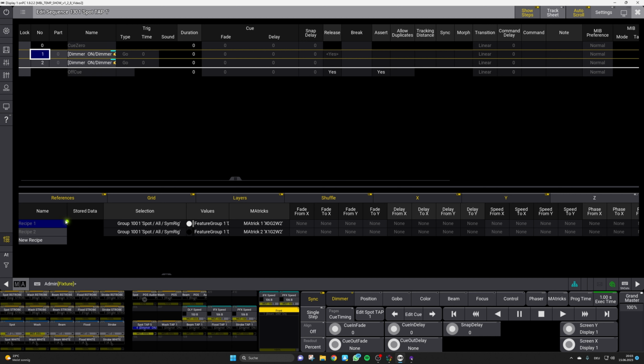So this is there to ensure that we can always select the odds and get them at 100% and the evens to 0% intensity for the first step. And in the second step, and so the second cue, we do this vice versa, which you can see here. So if I jump between them, you see what's happening there. So those recipes are giving you basically the option to select the group. In our case, this is the spot all Cymric group.